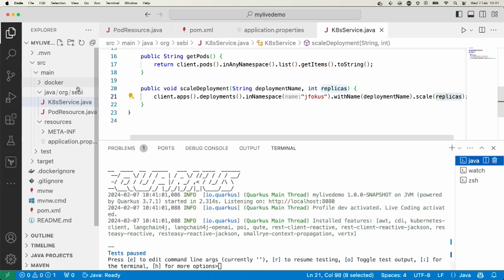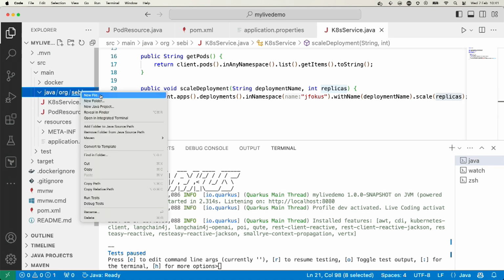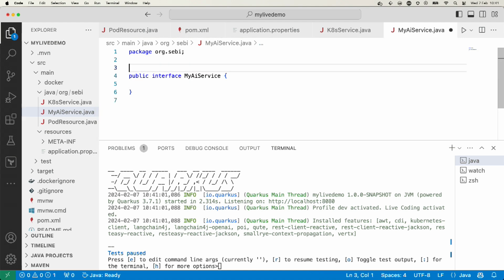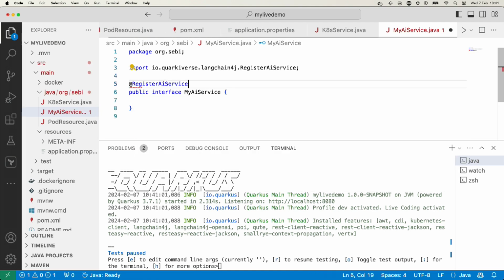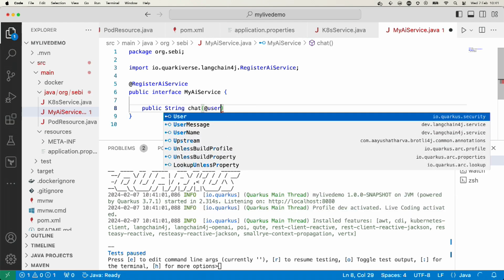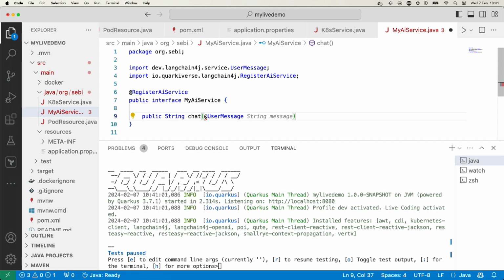And what I can do is create a new interface that I call MyAIService.java, and here I say register that as an AI service, okay? And then I can see here public String chat, and I pass a user message, which is my prompt, okay? String message, that's it. And just with this, I could talk already to an OpenAI endpoint.